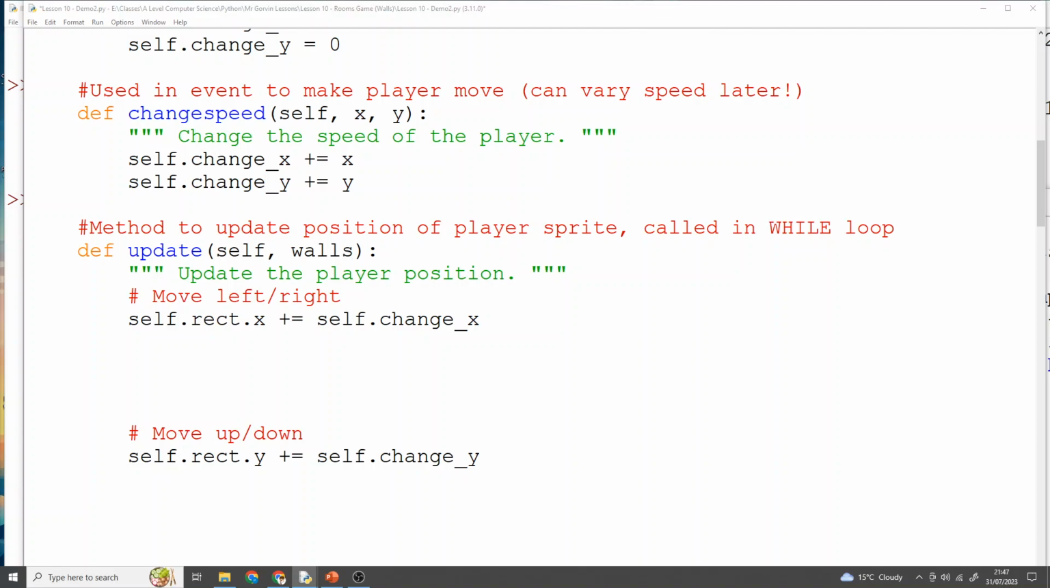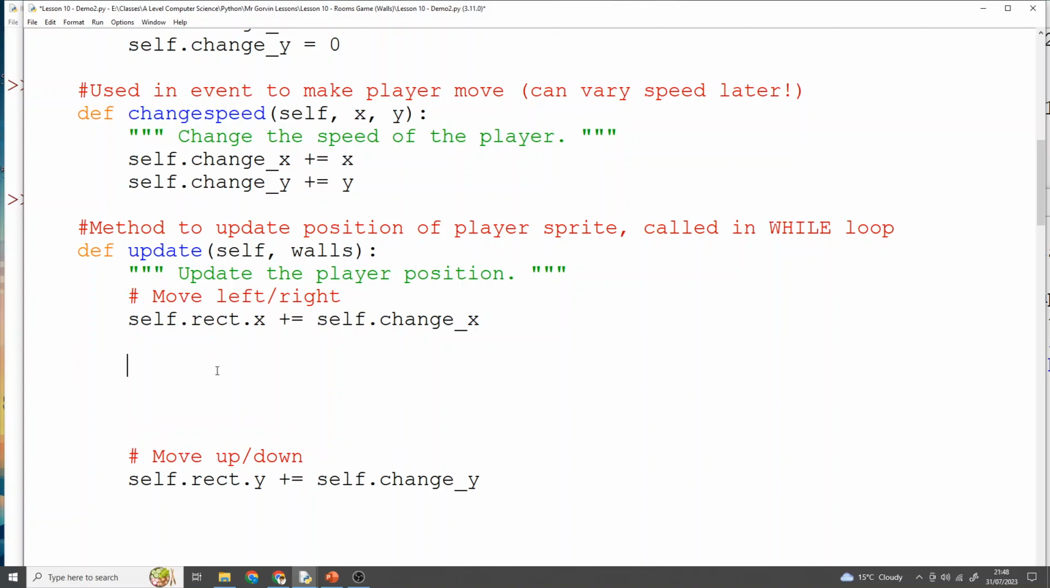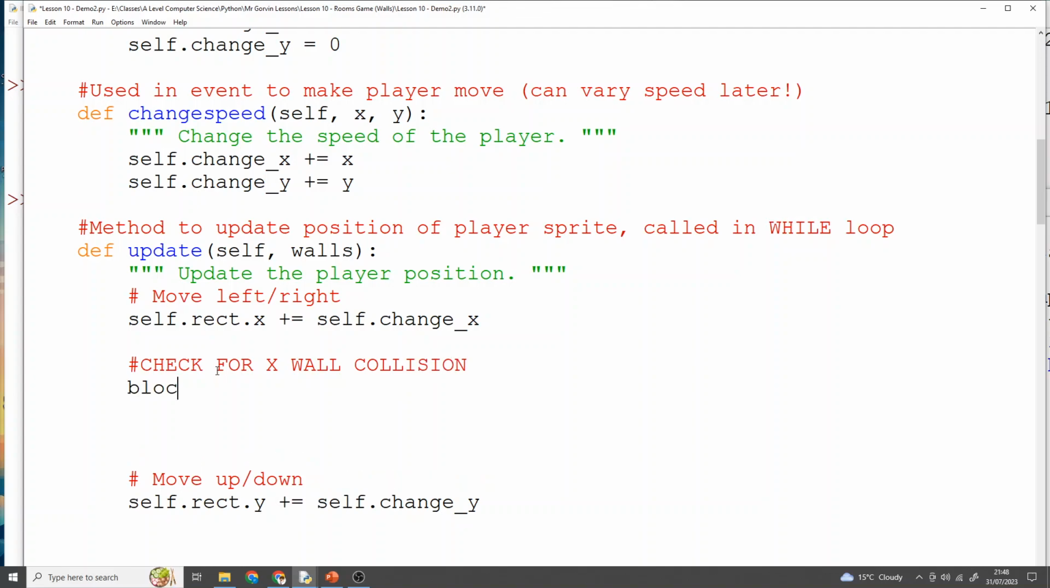Okay, so how are we going to do that? There are different ways of doing this. This is the way that I think makes sense and is easiest to explain. So what we're going to do is make another list of all the blocks that I've basically collided with. So how do we do this? Under the self.rect.x, not the Y one, we're going to check the X direction first. So we're going to check for wall collisions, any collisions on the X axis, moving left or right basically. So we're going to make a new list here. Just trust me, I'll explain. Block hit list. So a list of any blocks that have been hit.